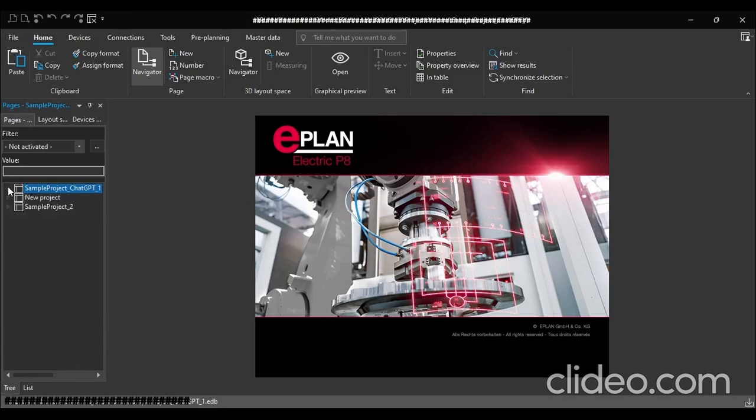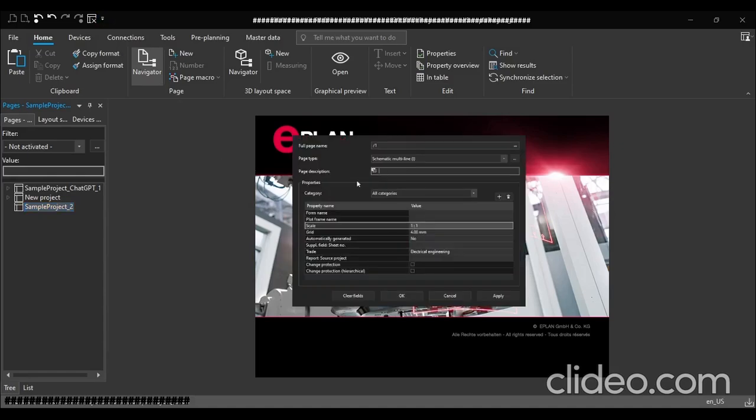So now you can see that this is my third project and it has been created automatically. As we don't want all these things right now, what I can do is just delete it. Now I will right click here and create new. Here, as a full page name, what we can do, page description as.